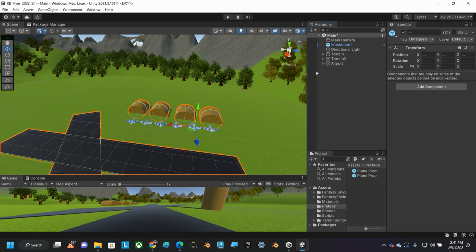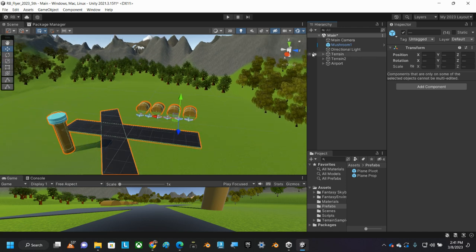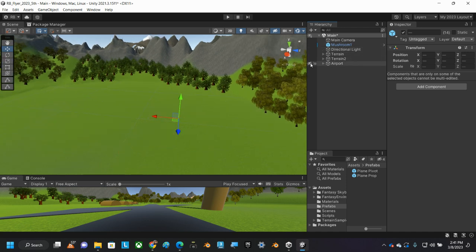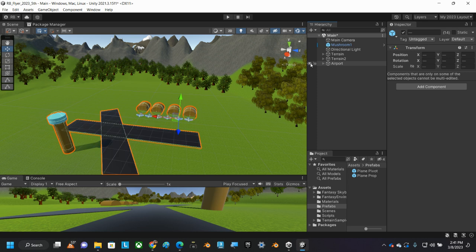That way I can hide them. My hierarchy is cleaned up big time. And in fact, if I want to hide my whole airport, I can quickly do that just by clicking the little eye right here. And now my airport is hidden.